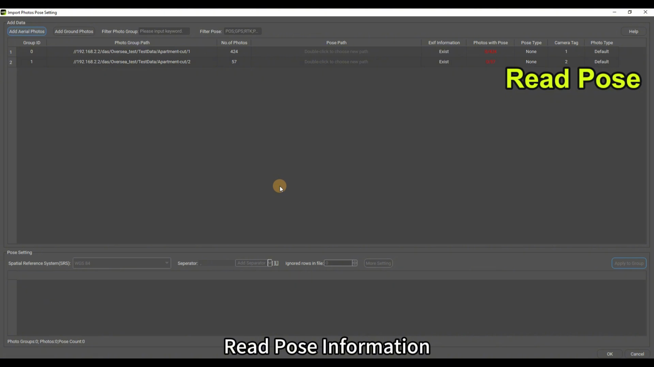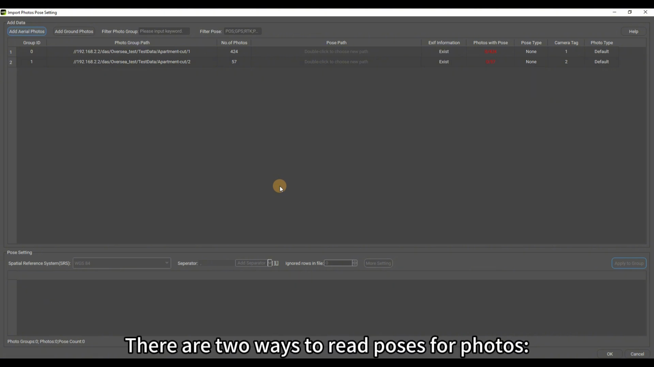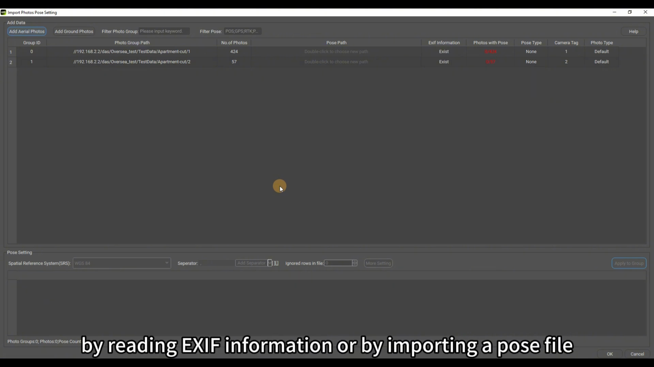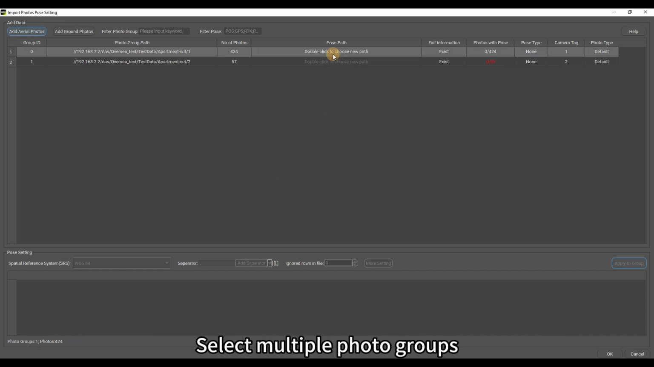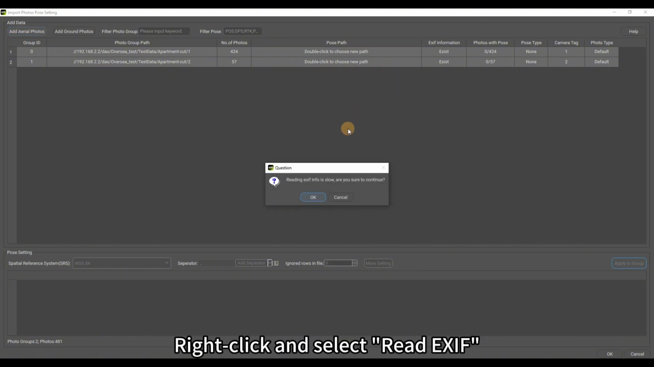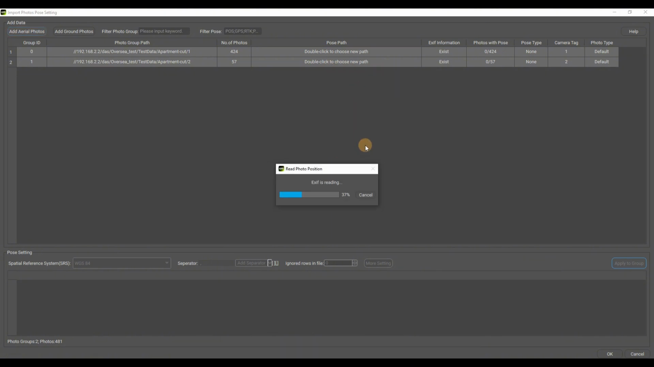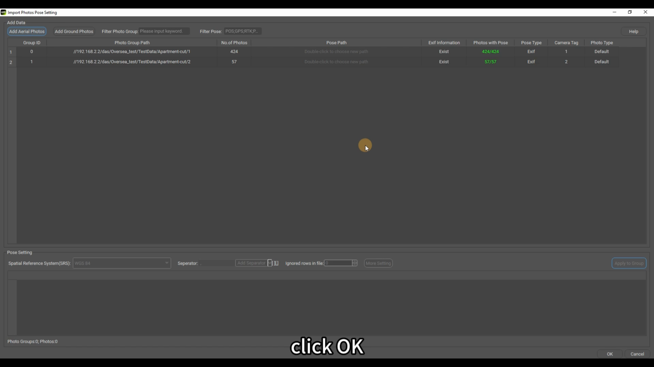Read pose information. There are two ways to read poses for photos: by reading EXIF information or by importing a pose file. Read EXIF information. Select multiple photo groups. Right-click and select Read EXIF. After reading successfully, click OK.